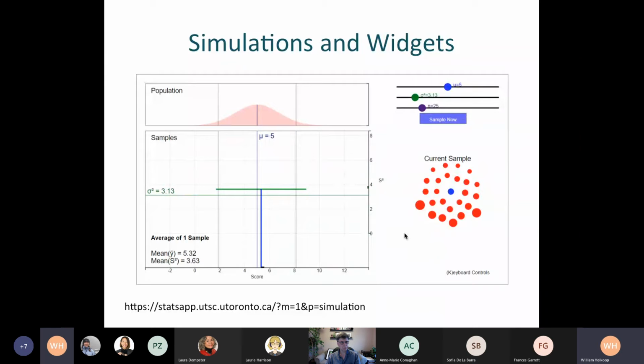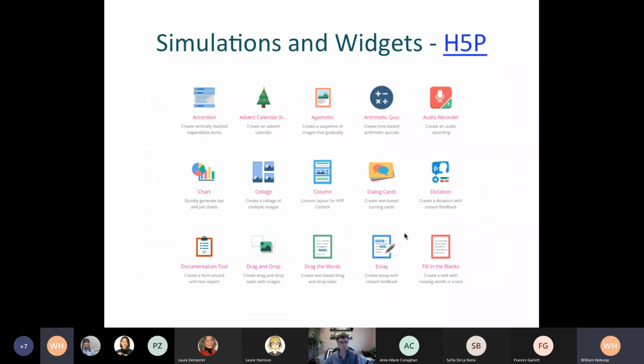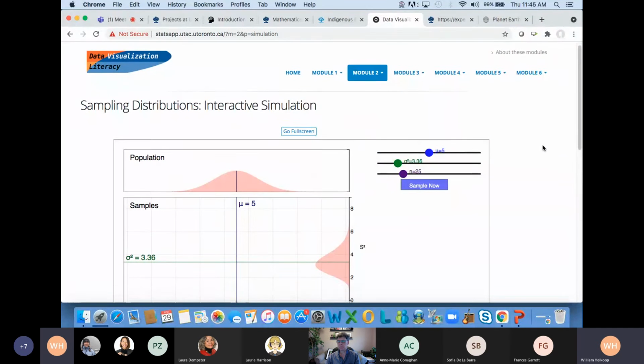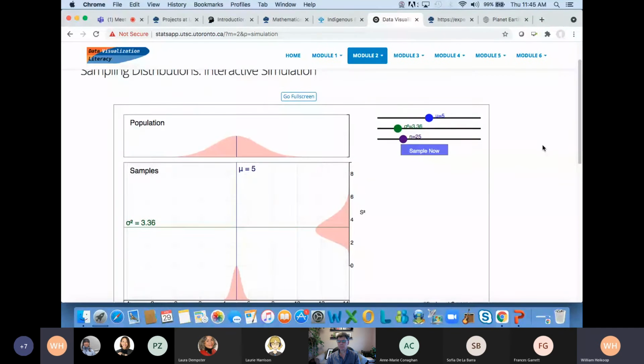And simulations and widgets, different ways, things that may be already out there or something you might design to add that interactivity. I'm going to demonstrate this in a moment for you. And then H5P specifically can help with some of this. So I wanted to discuss those, but I also wanted to show you a little bit of what I was talking about.